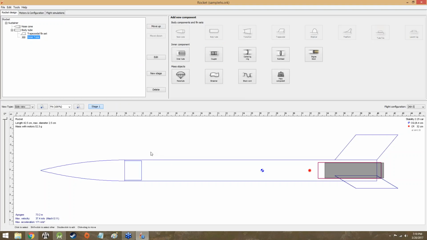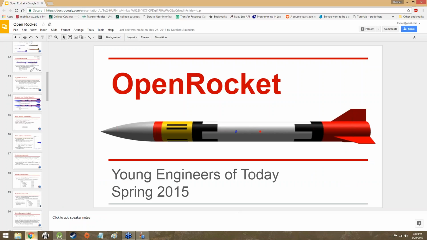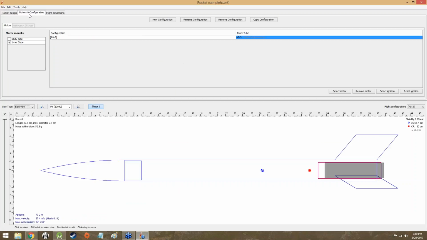And that was basically all of our rocket construction thus far. Now we added a motor in the motors and configuration tab. See up here, you can see motor mounts. All the possible motor mounts are listed here. The body tube is a possible motor mount, and our inner tube is a possible motor mount. But only our inner tube is a motor mount, so as you can see, it's checked here.